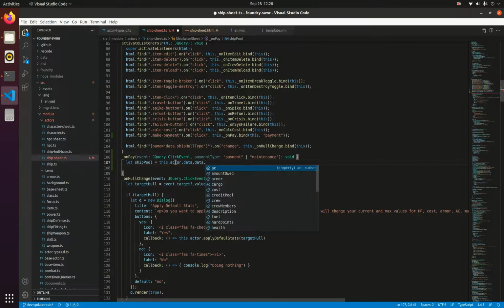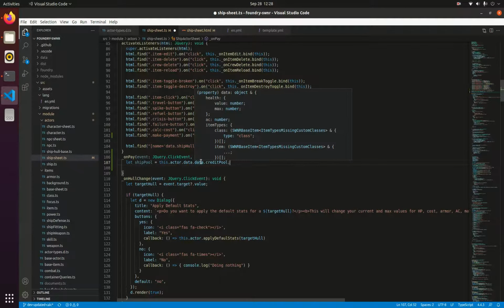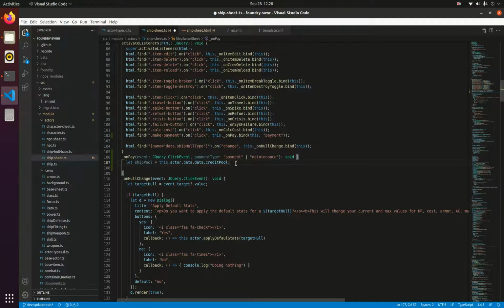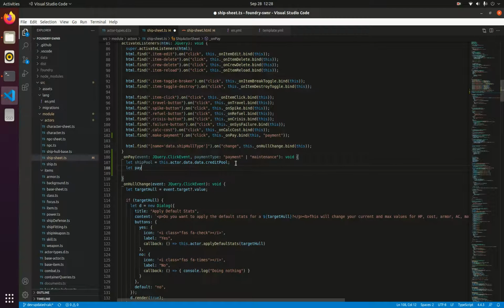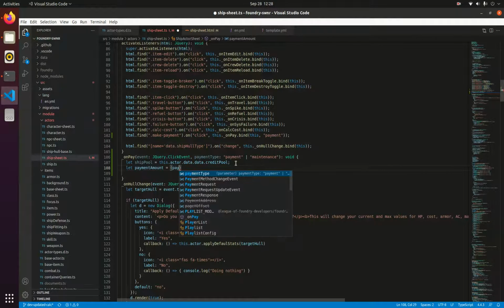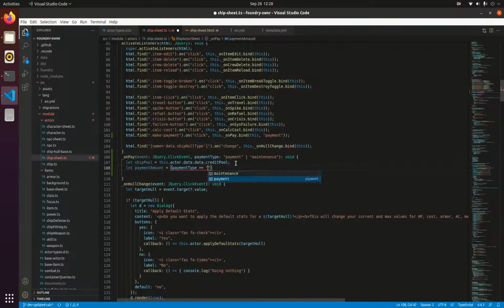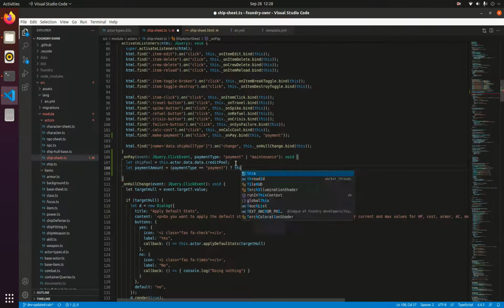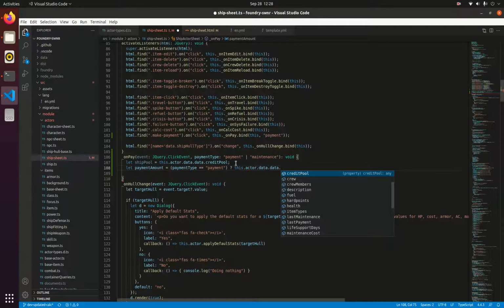Data dot, is it credit pool? Right. So this is where Visual Studio Code is nice. It helps you remember what fields you have and what's available. So we're going to give an alias for this ship's pool because that's what we want to do. Then we need to figure out what the payment amount is. Let's do let payment amount equal, and this is where we can do a nice ternary operator, where basically we say if payment type is equal to payment, we're going to set payment amount to be equal to this dot data payment amount. Otherwise, we're going to assume it's just one of these two.